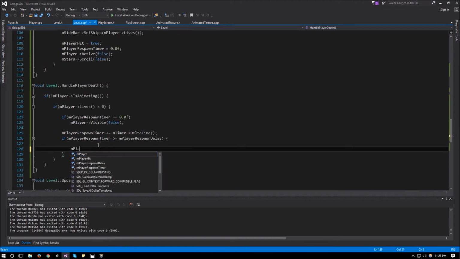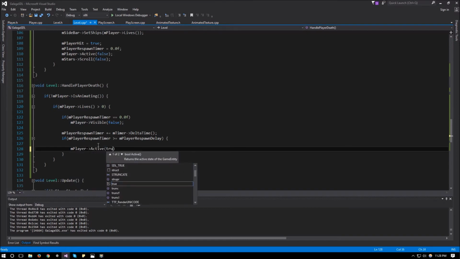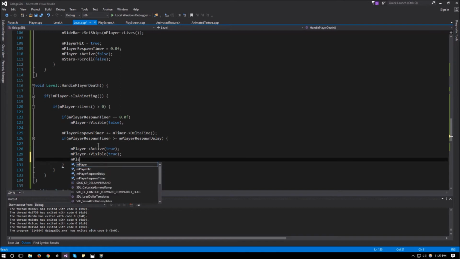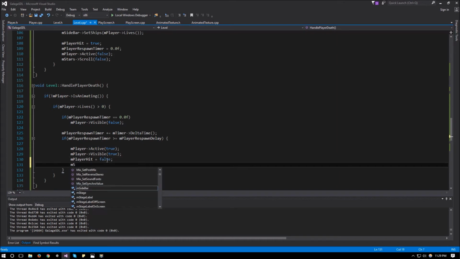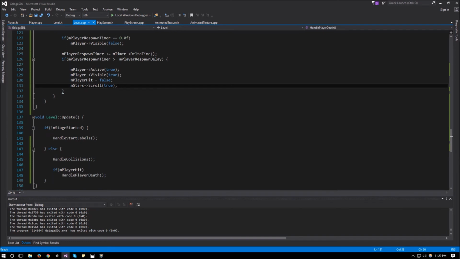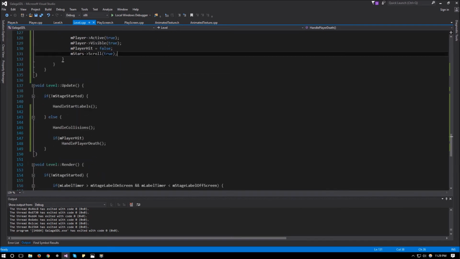So we'll say mPlayer active to true, mPlayer visible to true, mPlayer hit is going to be false because the player is no longer hit, and we need to start scrolling the stars again. So mStars scroll back to true. So if the player still has lives, just respawn the player. And this will be it for respawning the player if the player has been hit.